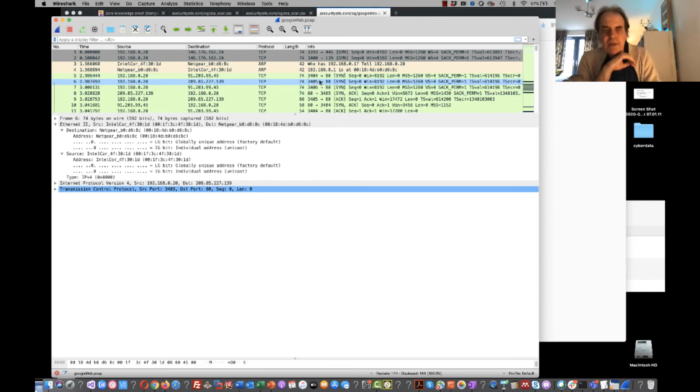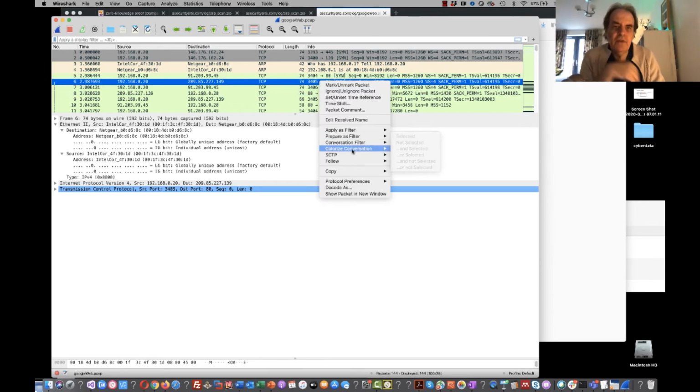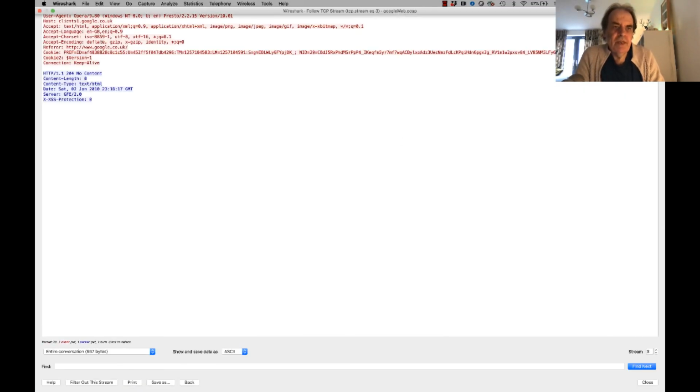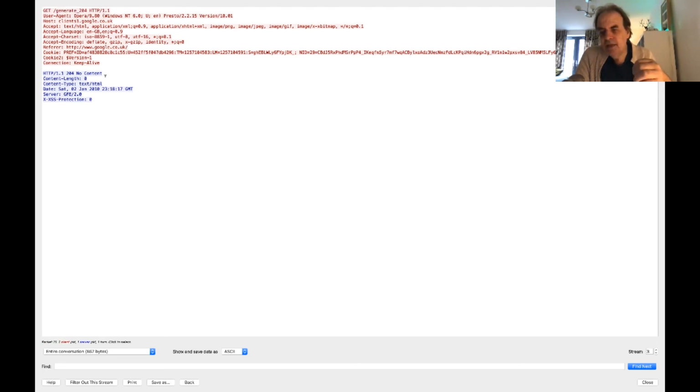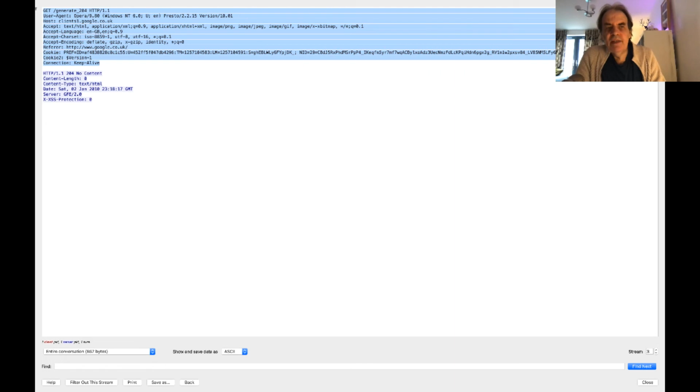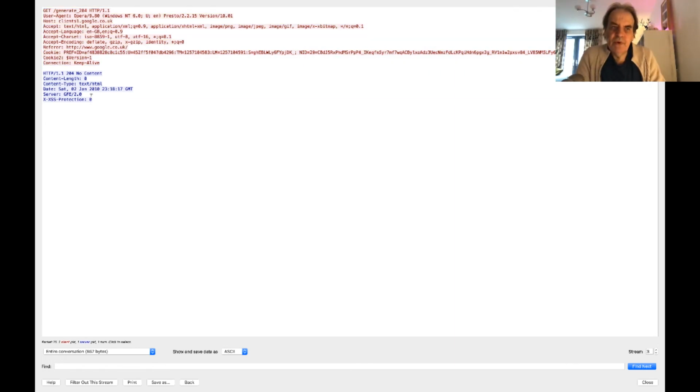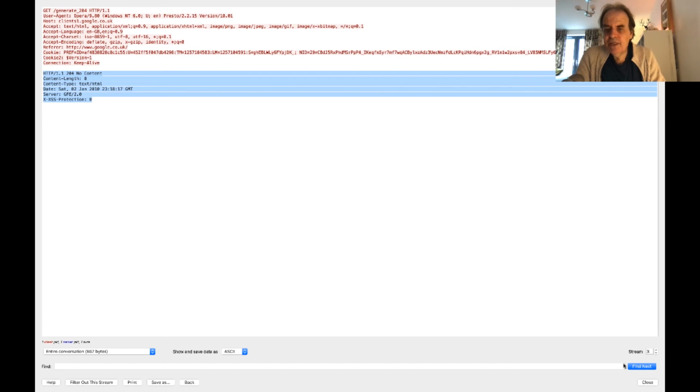So one thing that we can do in Wireshark is that we can follow a stream, and this will take us through the whole connection from the SYN being sent to the end of the connection. So the red is generated from the client sending, and the blue is what the server sends back.